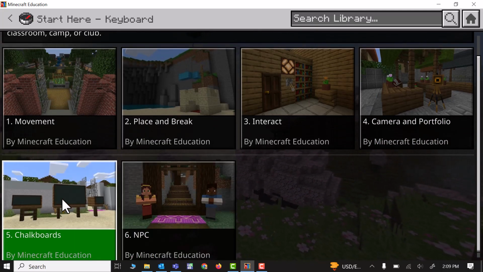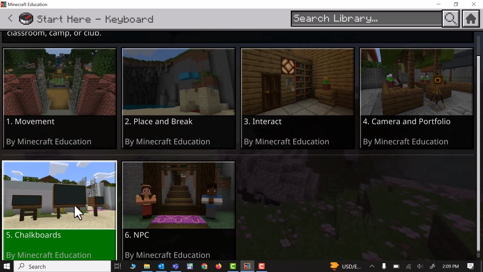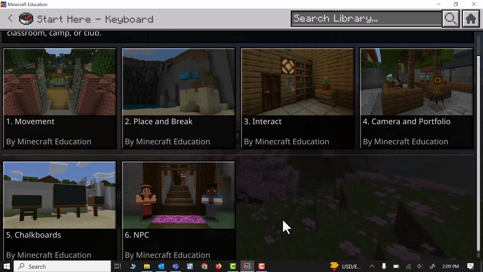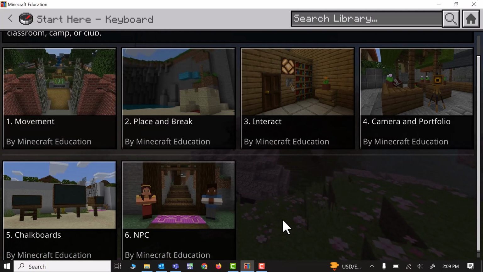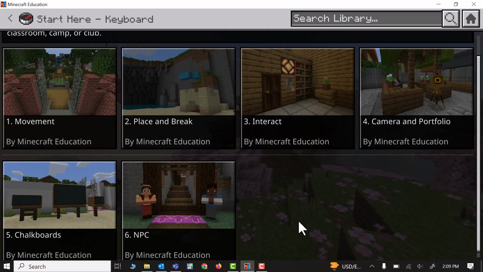Chalkboards are kind of, think of it as like you could put directions on the chalkboards for what you want them to do in the world. And then finally, this tutorial is on the NPCs, which stands for non-player characters. So those are automated computer generated characters. So those are the tutorials.